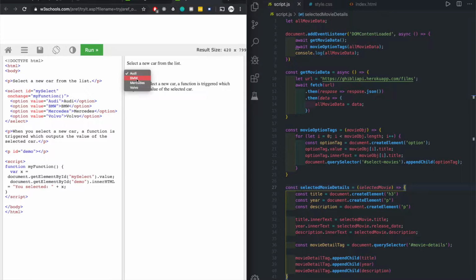Okay, let's see what happens. You select the BMW. So this is exactly what we want, right? We want something to happen every time this changes. So far so good. So it's running the myFunction. Let's check out myFunction.